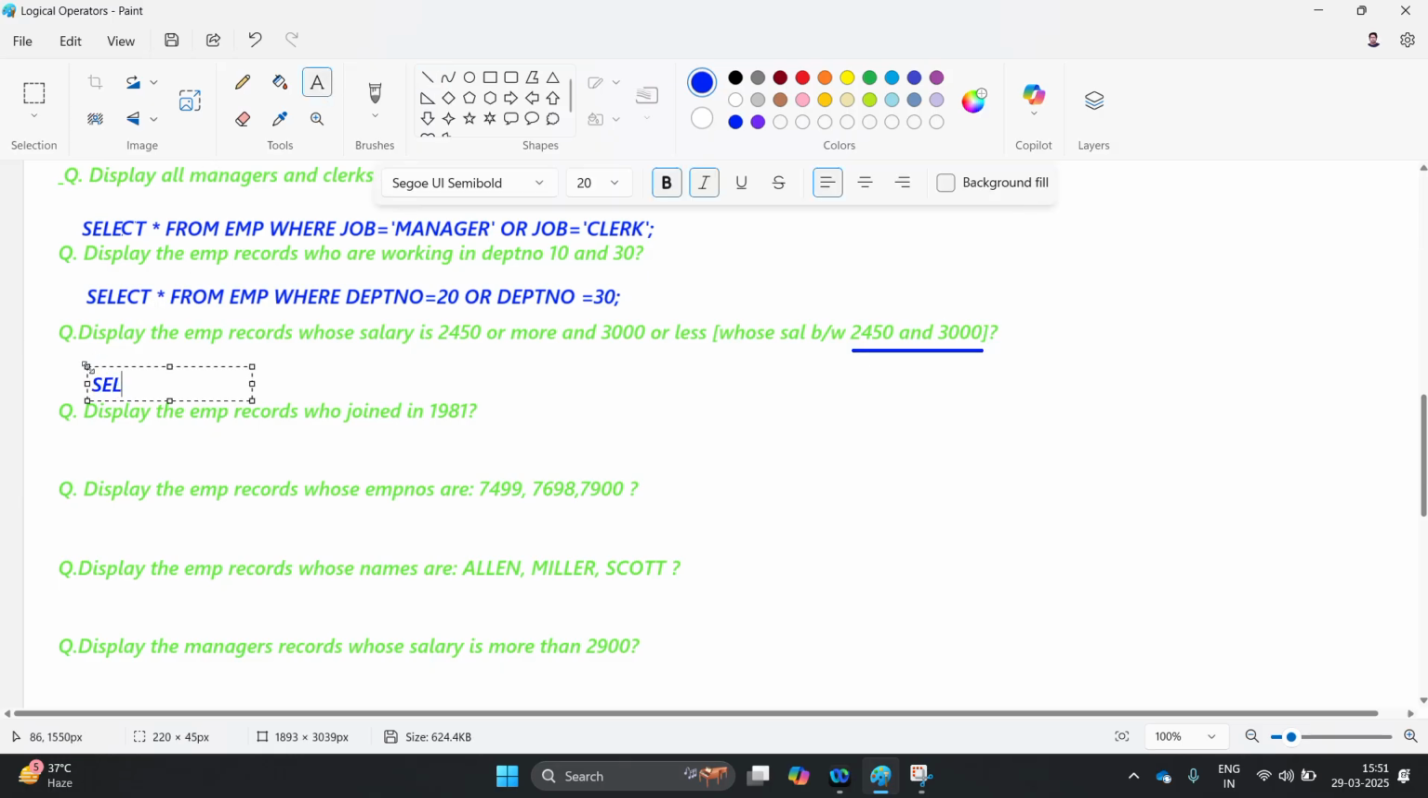So we write like this: select star from emp where salary greater than equal to 2450 and salary less than equal to 3000.